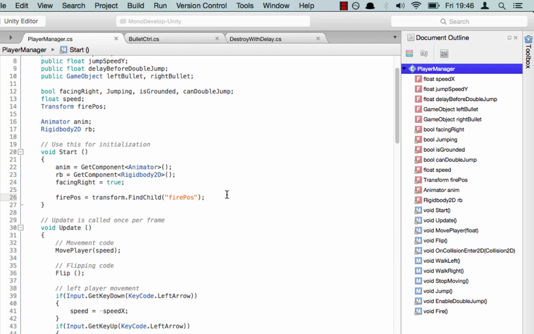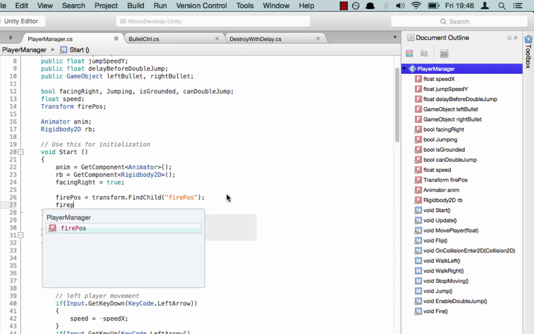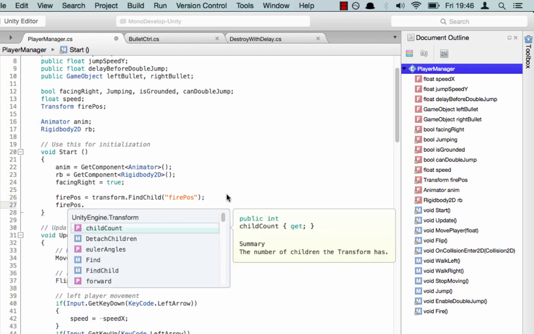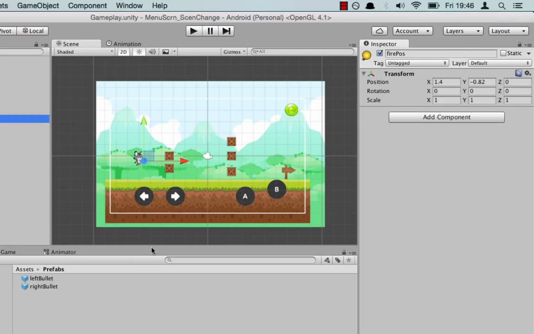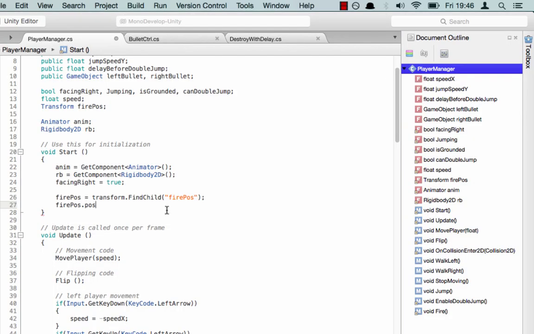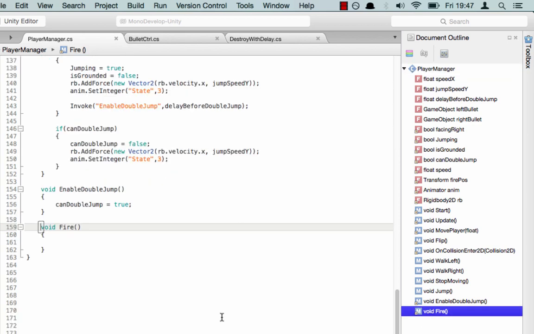Now let me show you. If I write fire position and a dot, I can call in position like so. And if you read here, it's the position of the transform in world space. So I can get this particular position using this one statement, and I'm going to use it now. Where? In the fire method.